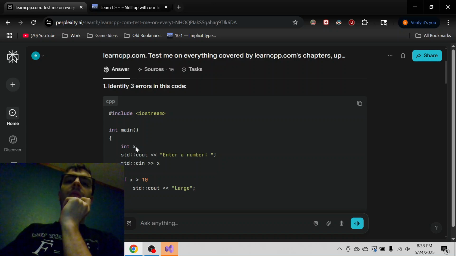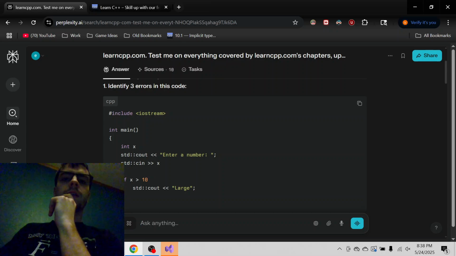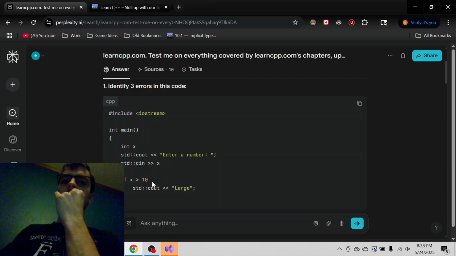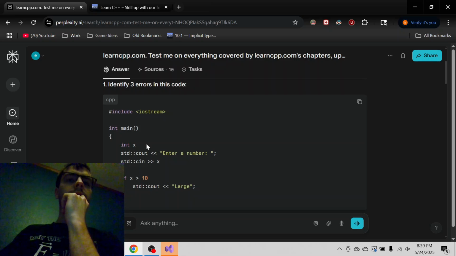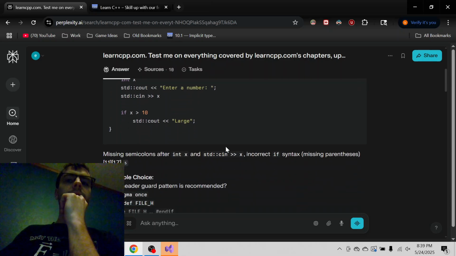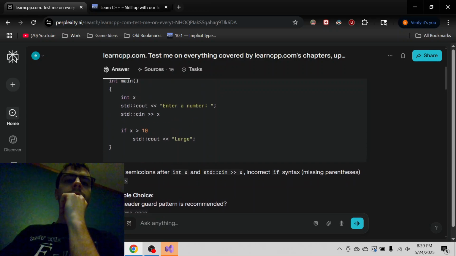Yeah, we don't have a semicolon here, so it's going to flag there's an error here. We're inserting input here. Again, another semicolon after extraction. And then no parentheses around the condition. So it's going to say, like, if x... Two semicolons and a parentheses, yo.